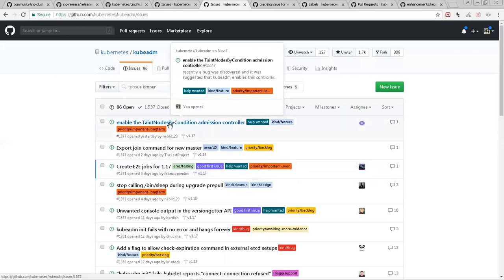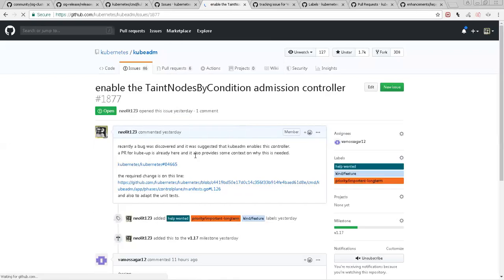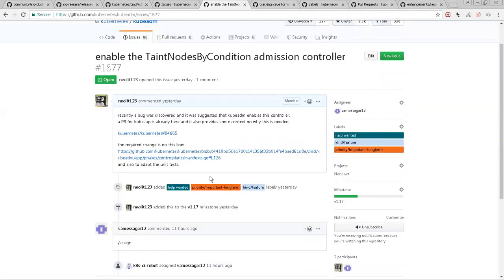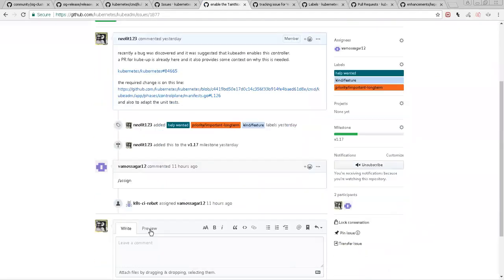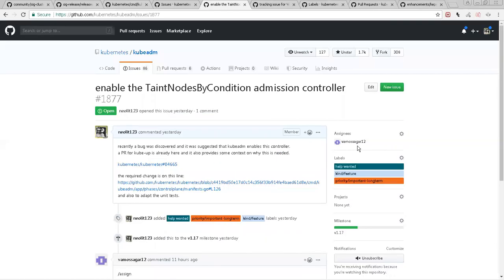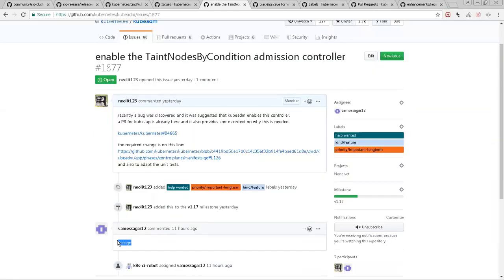Let's click on this issue from yesterday. I added the help wanted label because I thought that this is a pretty easy change, and somebody can work with that. Somebody just immediately assigned themselves, and that's already a Kubernetes member because they can type /assign. And this Kubernetes CI robot immediately assigns them. So this is an example of how the help wanted label works.